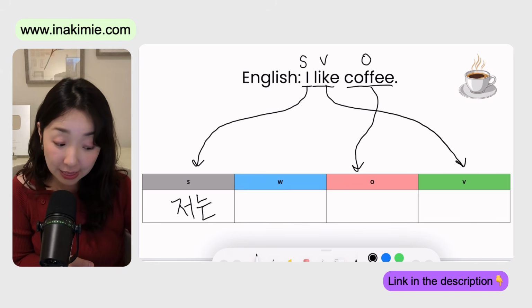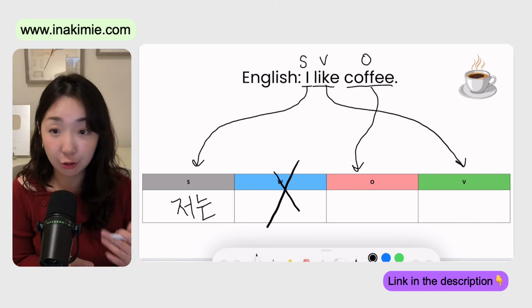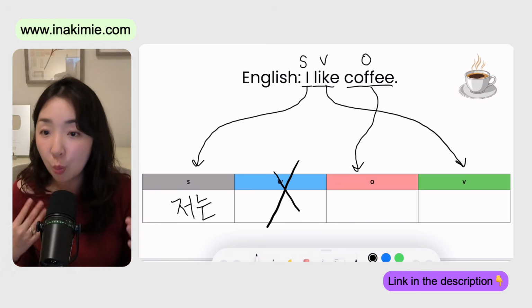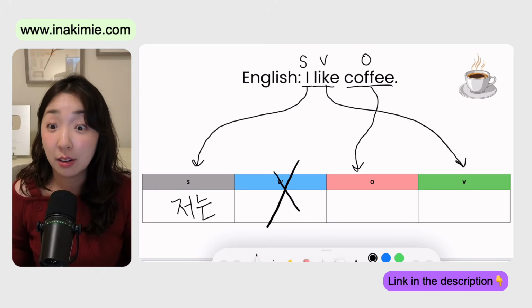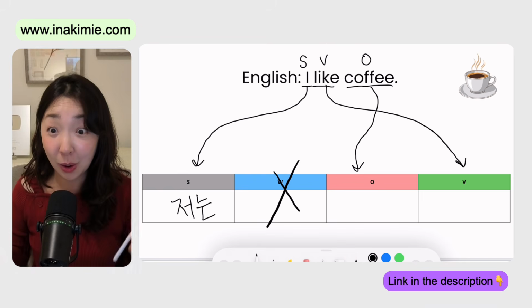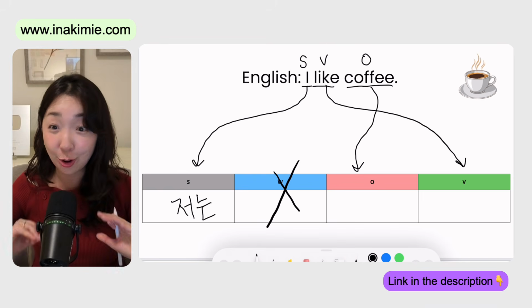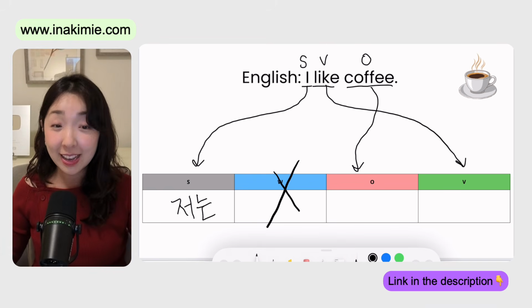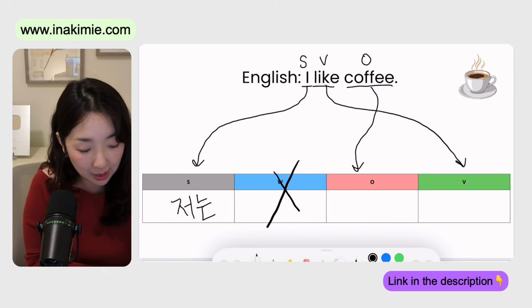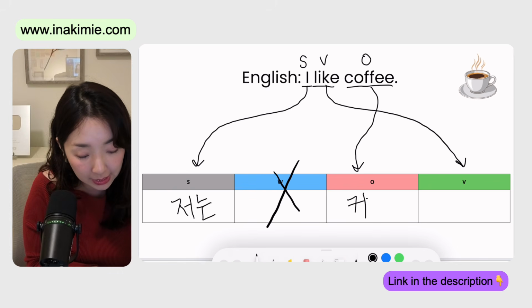And now, in this sentence, we don't have a W. No "to whom," no "when," no "where." So I'm just going to cross it out. That's okay. We don't need to always fill the chart. Next, we put the object. That's coffee, copy.